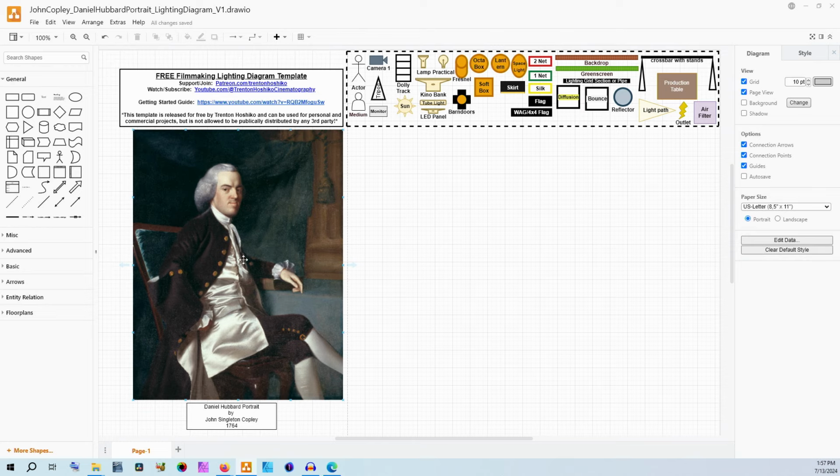But I'm personally really interested in how all these shadows work, especially on the side of the face.